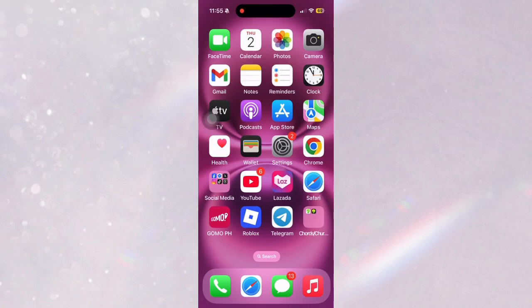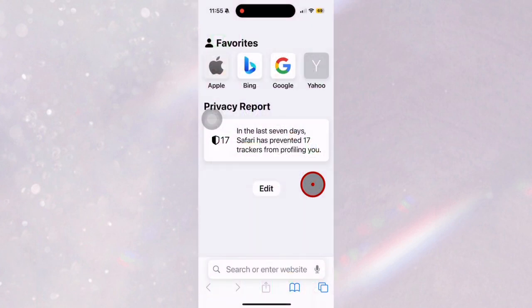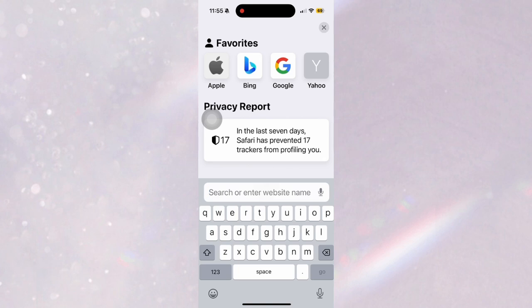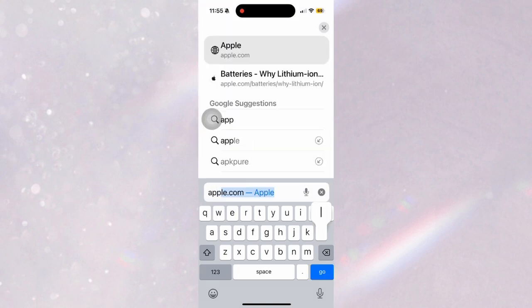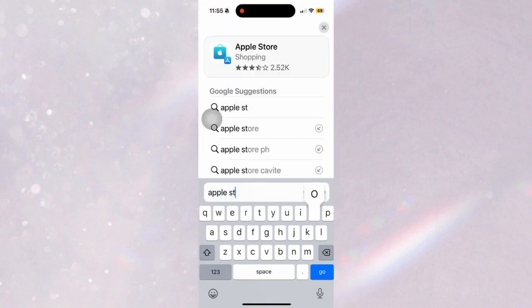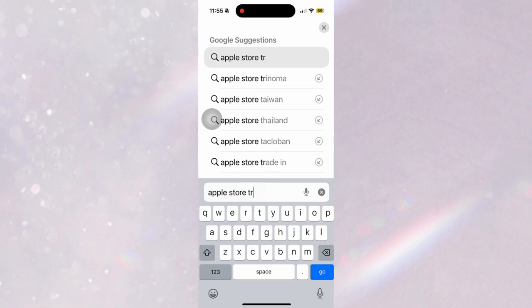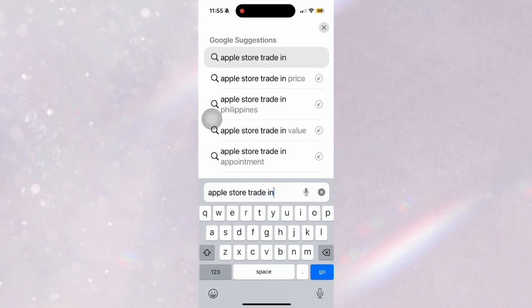So for today's video, I'm going to teach you how to trade in on Apple Store. So first, in your iPhone, head over to either Chrome or Safari, whichever browser you're using. Now from here in the search bar, we're just going to search for Apple Store Trade In. Then press go.